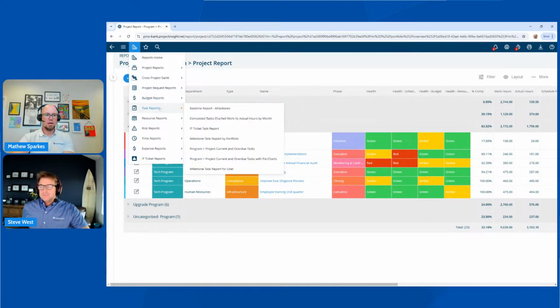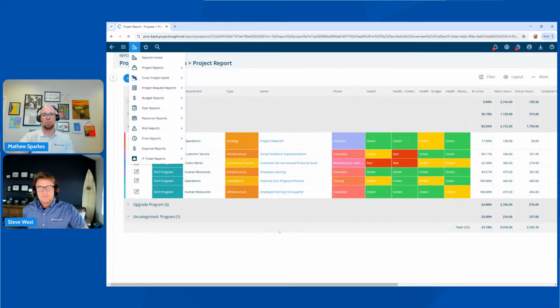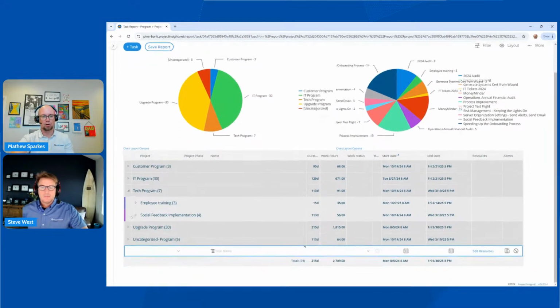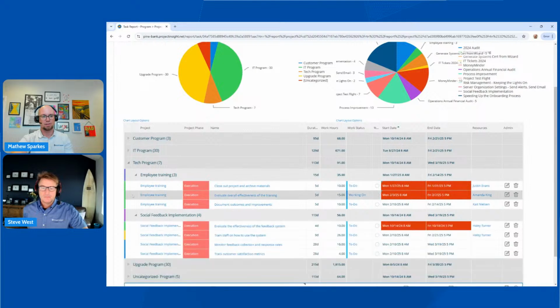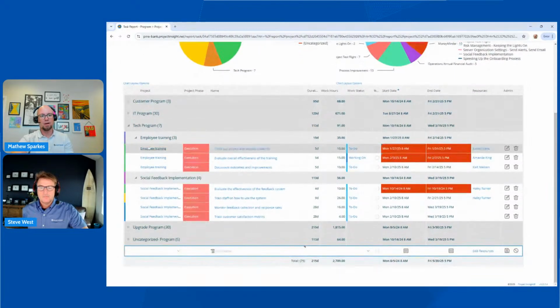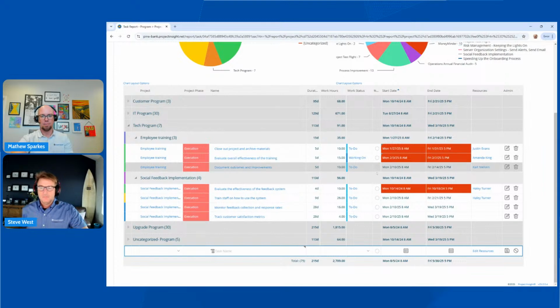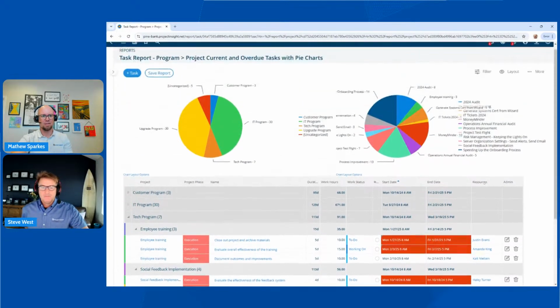Yep. So that applies here at the high level of project report to the idea of a time report. Here we're going to just quickly look at a task report where we have a few pie charts, but again, we're grouping our current and our overdue tasks by the program, by the project, and then each of those that are here. So just a lot simpler way to interact with the data if you're rolling it that way.